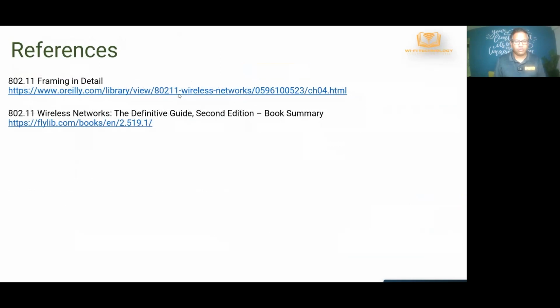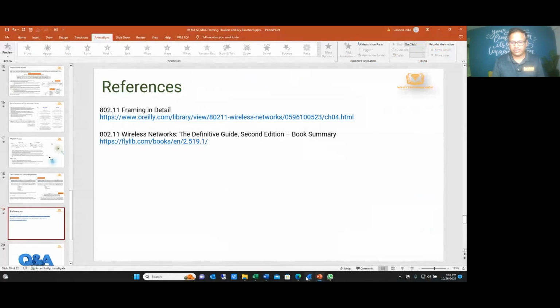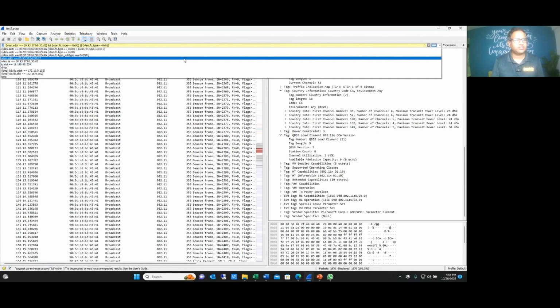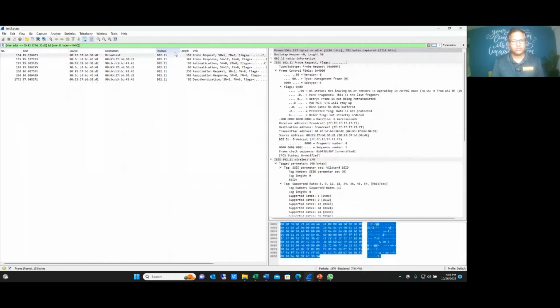So if you go back to the capture file here, you can actually see the frames in this capture file that I talked about. I'm just running a quick filter, and you can see the different types of frames. So again, you see the probe requests, probe responses, authentication, association request, association response, and so on.